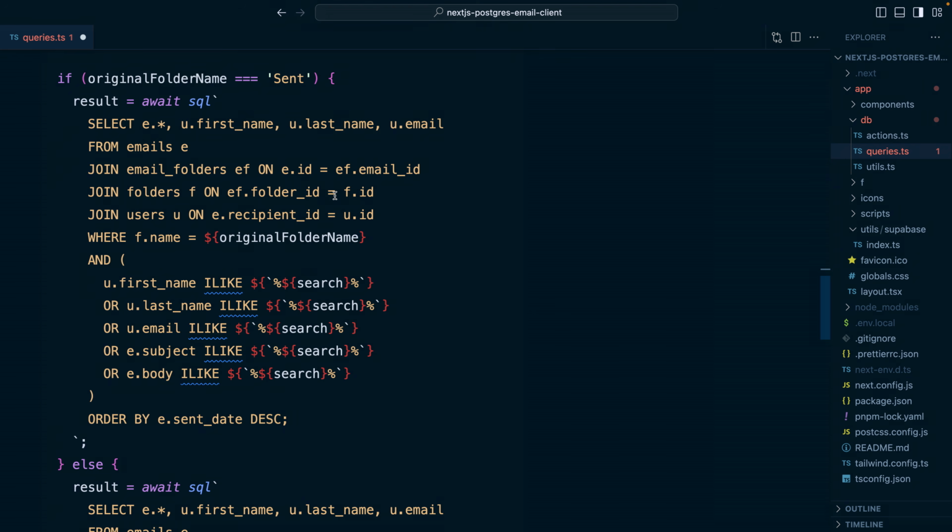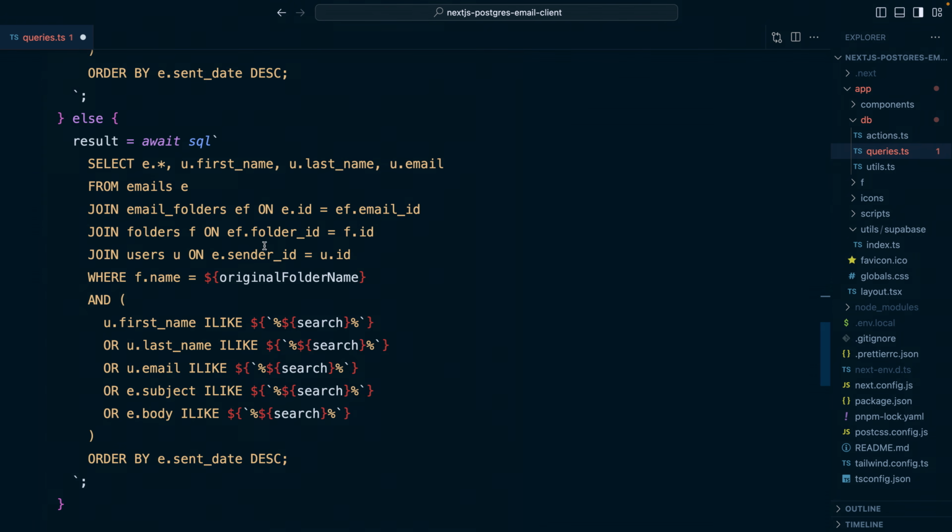If we have a look at the next query, it's checking if we're in the sent folder, then we want to join on recipient. Otherwise, we want to join on sender.